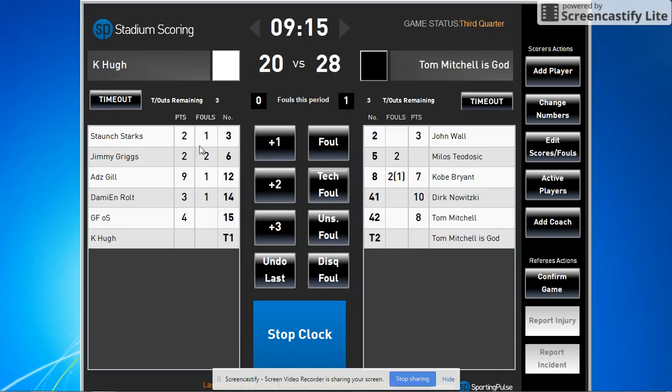Actually, let's go over to Jimmy. So say Jimmy has got 2 fouls. If you add a technical foul to him, his normal personal fouls will go up by 1, but he'll have a 1 in the bracket next to it saying that he's got 1 technical foul.